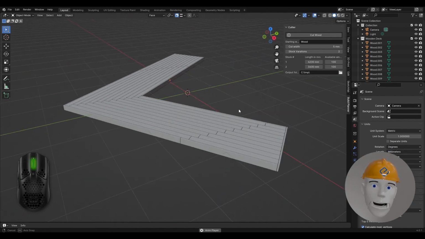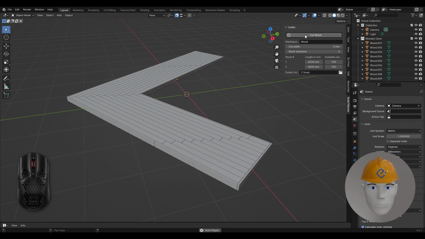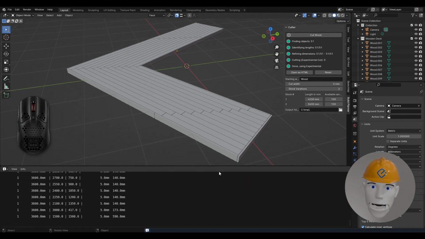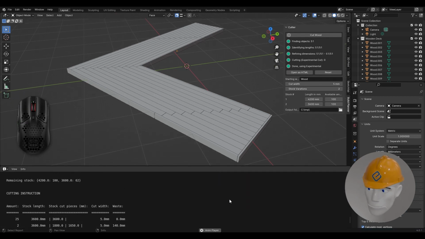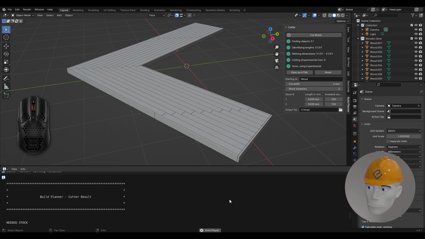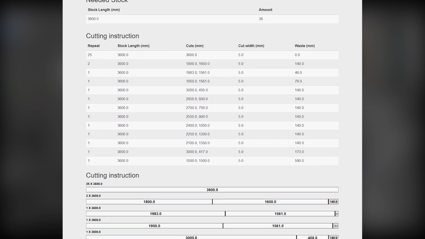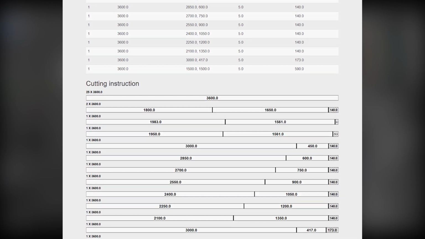Now, it's time to initiate the cutting calculations. Simply press the Cut Wood button to proceed. Once the cutter has completed the cutting process, you can view the result in the Blender info panel. Alternatively, if you specified an output path, you can access the cutter result in your web browser by clicking the Open as HTML button.